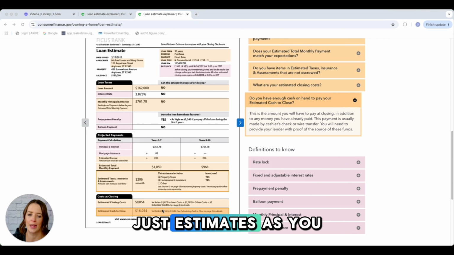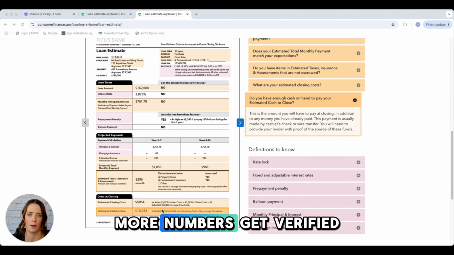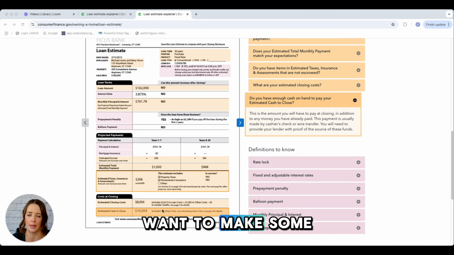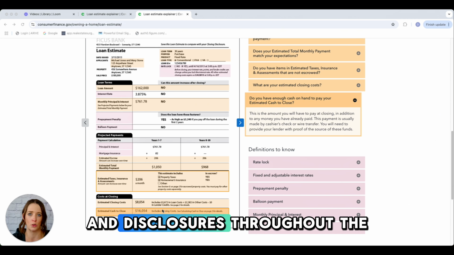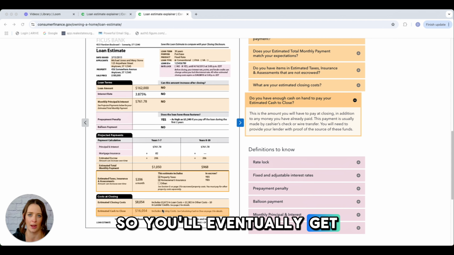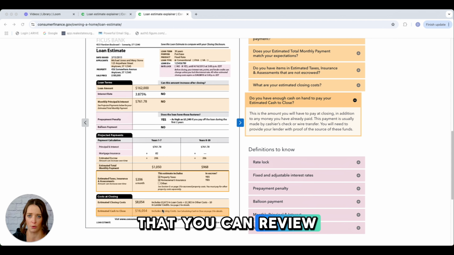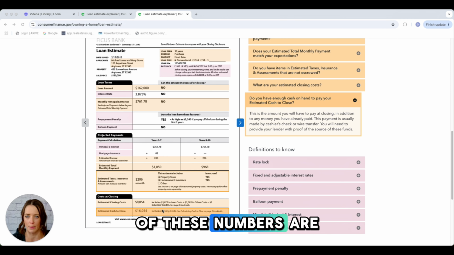Now, again, these are just estimates. As you go along in the process, more numbers get verified. If you decide you want to make some changes, those get updated, and you'll get updated loan estimates and disclosures throughout the process. So you'll eventually get a final closing disclosure that you can review before you go to closing to make sure all of these numbers are accurate.